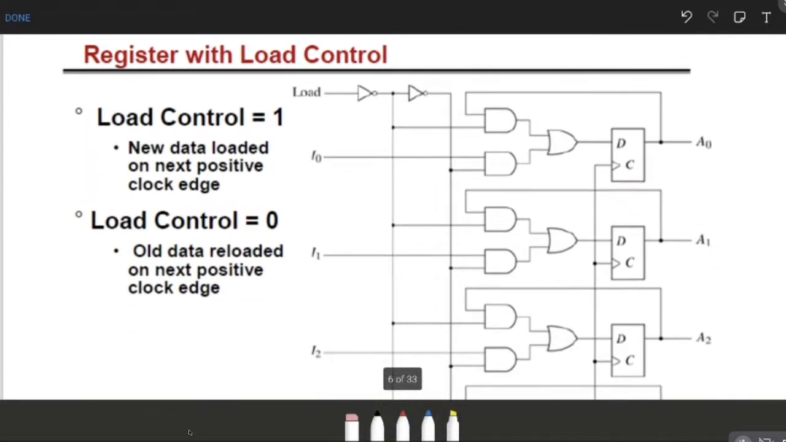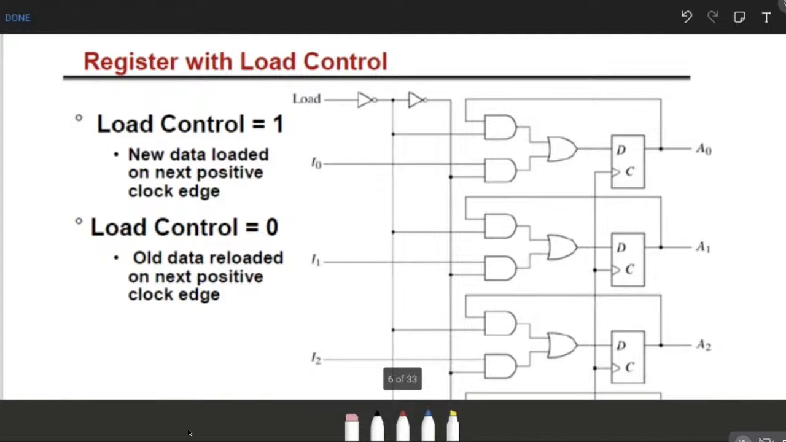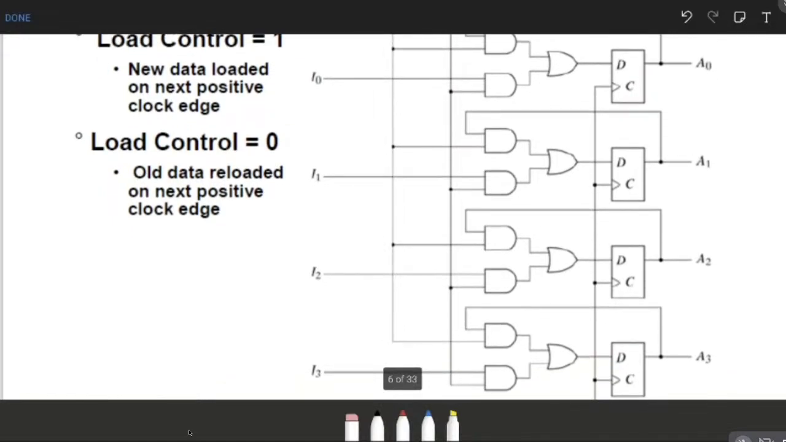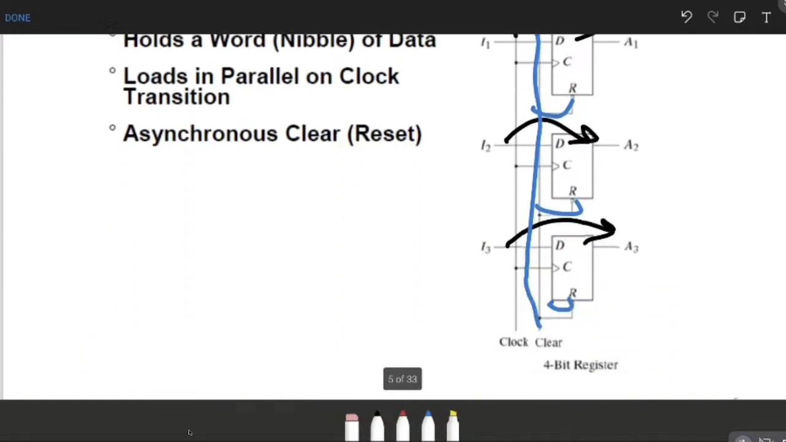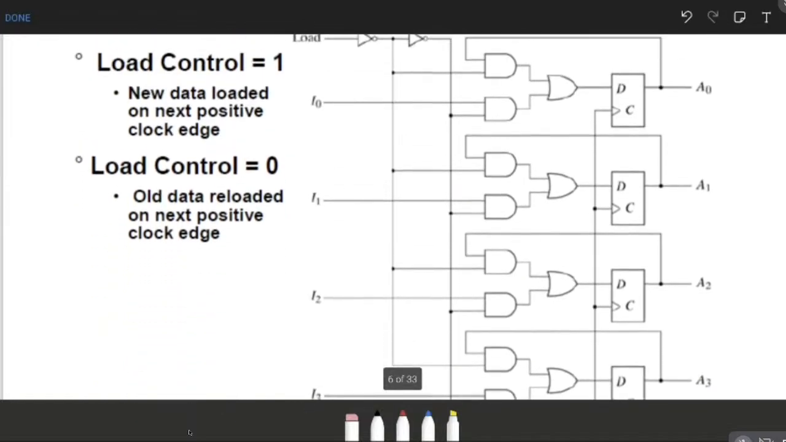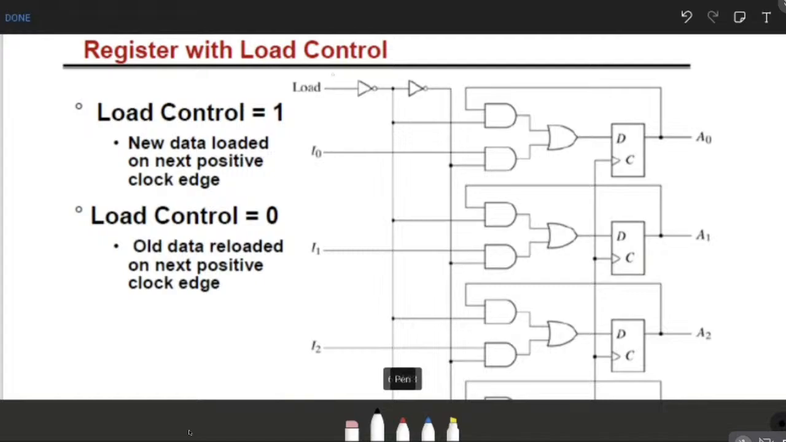Okay, something is increasing in complexity. Register with load control. Okay, let's see what happens when load is 1. We'll try to make sense, because if you look at the right side, it looks like the register with parallel load. Let's look at what's happening on the left side. You have all these OR and AND gates. If load is 1, your inverter output is 0.